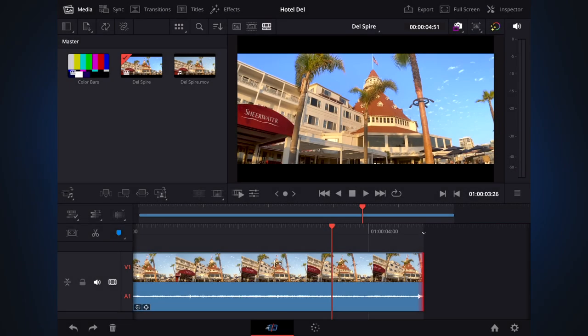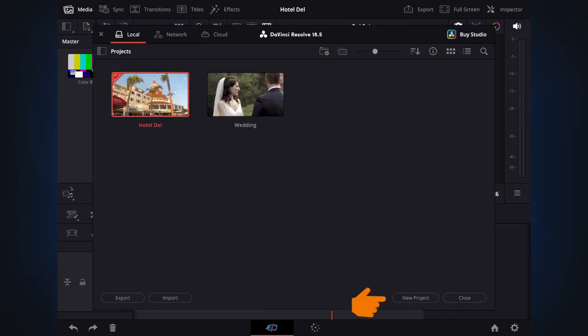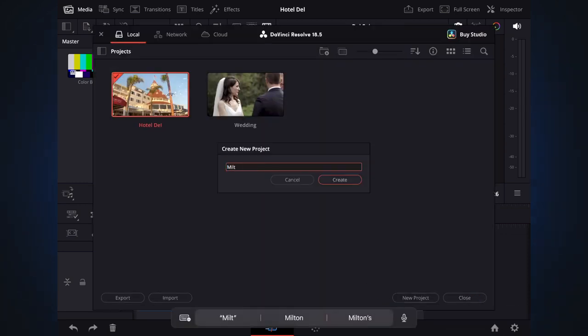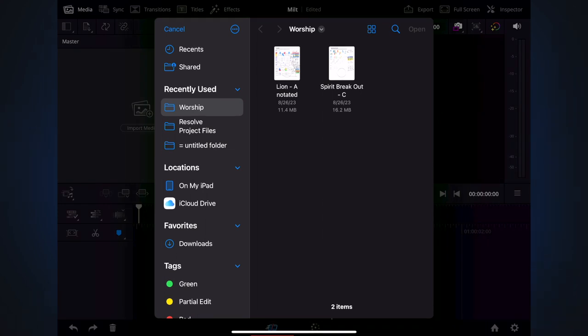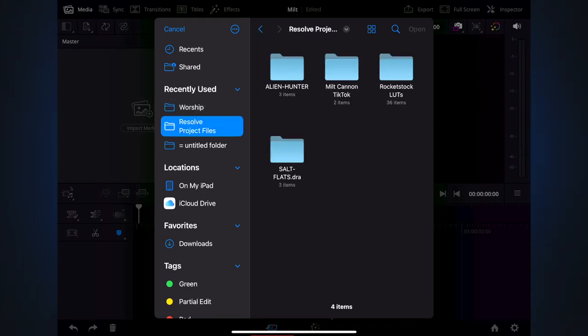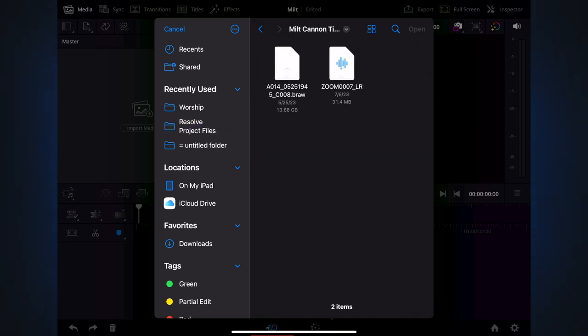With DaVinci Resolve for iPad open, open the Project Manager and create a new project and give it a name. The empty project opens into the cut page. Tap the Import button, then tap Import Media. In the Files app of iOS, I created a folder called Resolve Project Files, containing various folders of media. I'll open this folder, tap to select the files I want, then tap Open.